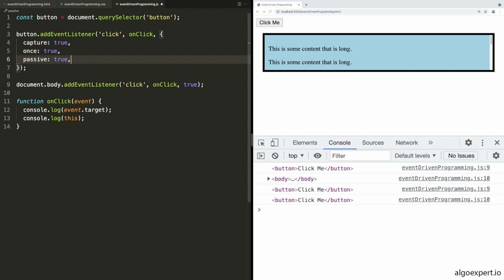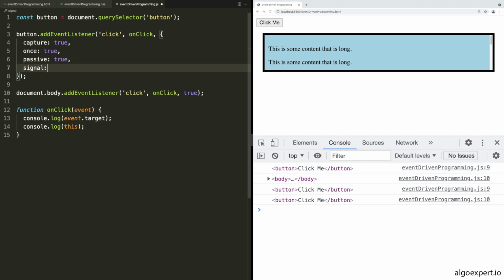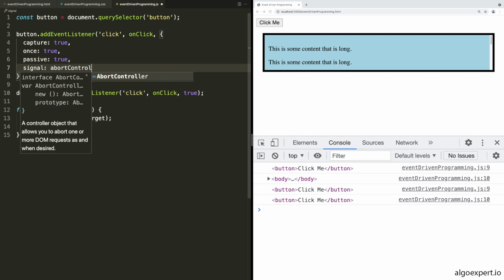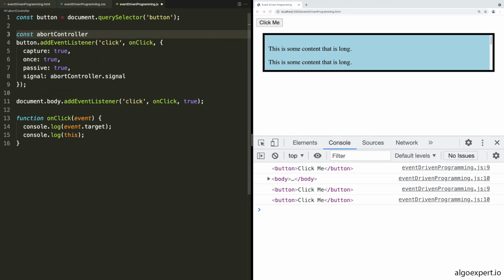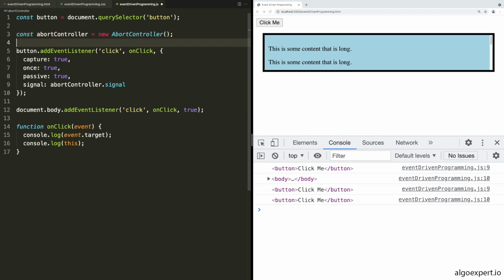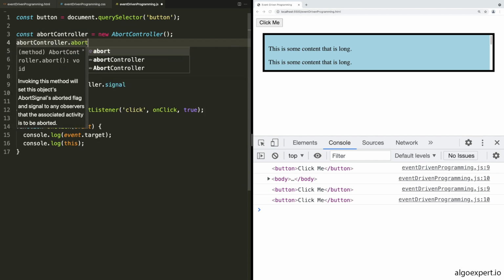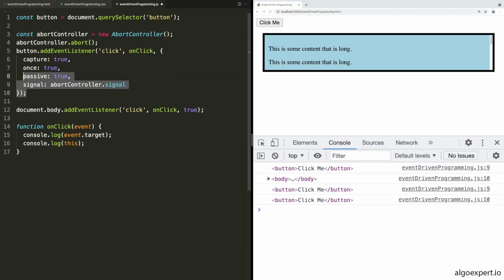And then finally, we have signal. So signal is going to point to an abortController.signal. So we can create this abort controller, and we don't want the entire abort controller class here. We just want an instance. So I can create an abort controller by saying const abortController and set this equal to a new AbortController. And the idea here is that we can abort an event, which essentially is just going to remove the event listener. So whenever we call abortController.abort, it is now going to remove this event listener.